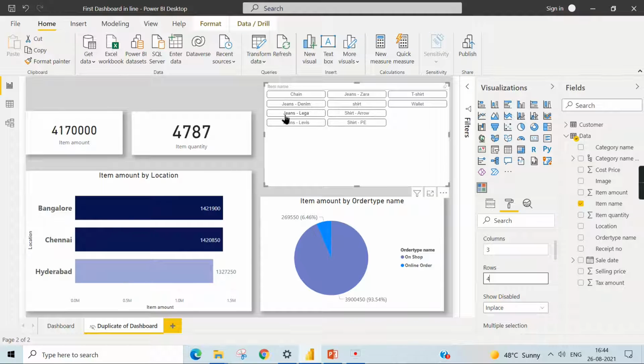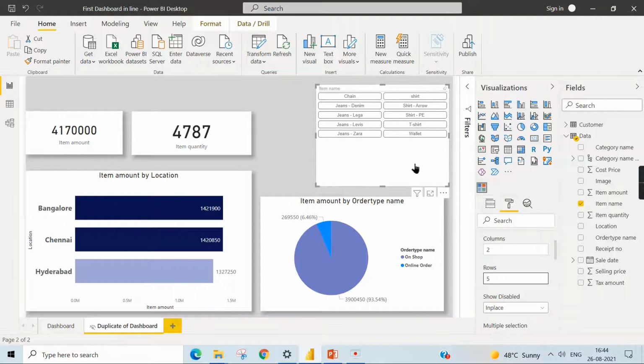So this is what I'm saying. If I want it in 2 columns, as I mentioned, I need to mention 5 over here. So this is one of the important concepts I want to highlight.